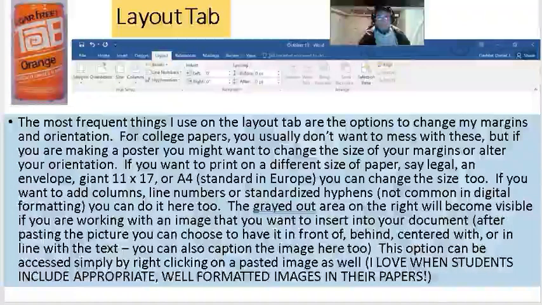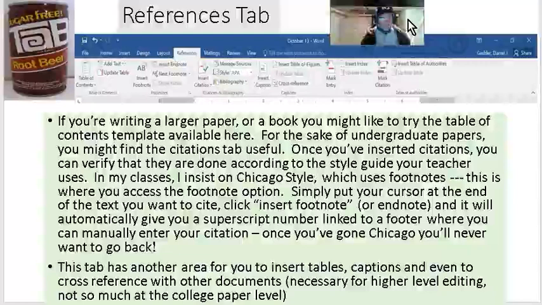So this option again can also be accessed simply by right-clicking on a pasted image as well. There are a lot of useful functions under the References tab. You've got access to things like inserting a table of contents or a function that autofills citations in their proper format. Once you've inserted citations, you can verify that they are done according to the style guide your teacher uses.